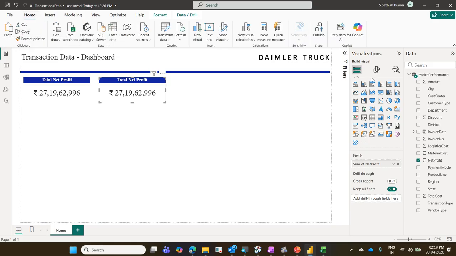Now here, instead of this, I don't want the net profit here. I want to bring the count of invoice number. I want to count how many invoices have been made. So let us remove this net profit and bring the invoice number into the field. Copy the card and paste it, or you can insert a new card also. If you want, go to insert and restore the default visual and you can insert a card again, that's your wish.